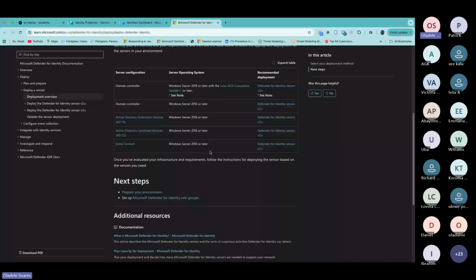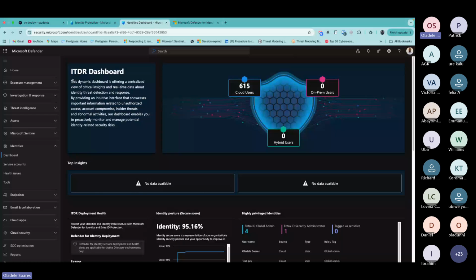But the long and short of it is that within Microsoft Defender for Identity, which is like the on-premises version of identity protection in the cloud, you can see that it says these dynamic dashboards offer a centralized view of critical insight in real time about identity threat detection and response, by providing an intuitive interface that showcases the important information on unauthorized access, account compromise, insider threat and anomalous activity. A dashboard enables you to proactively monitor and manage potential identity-related risk.